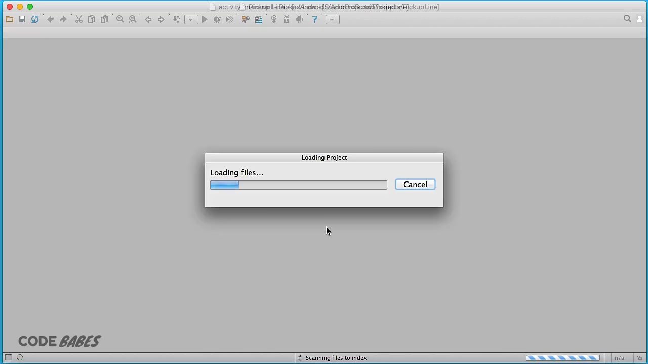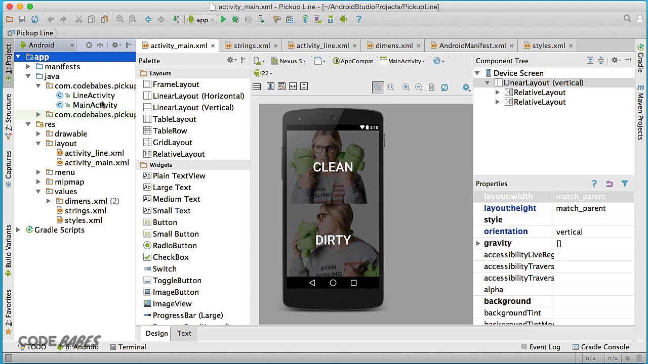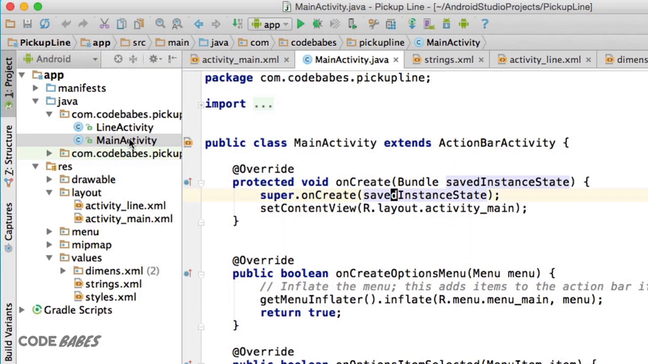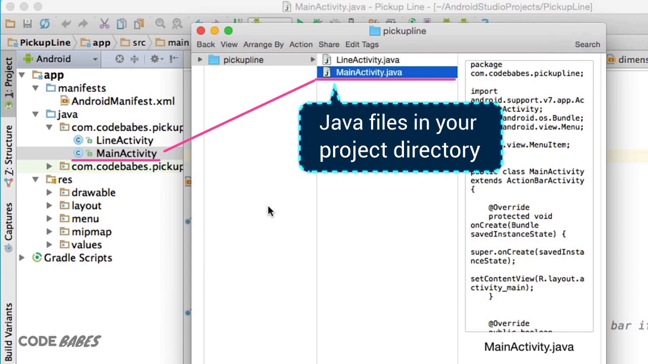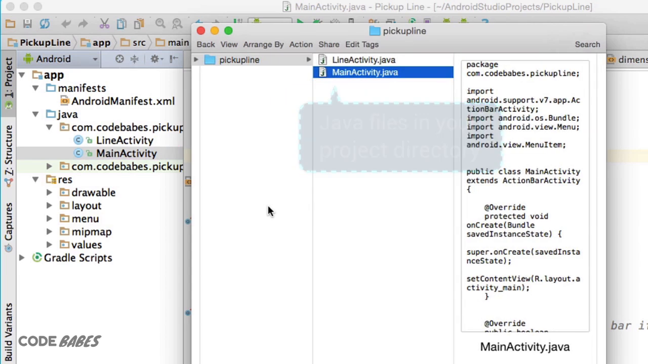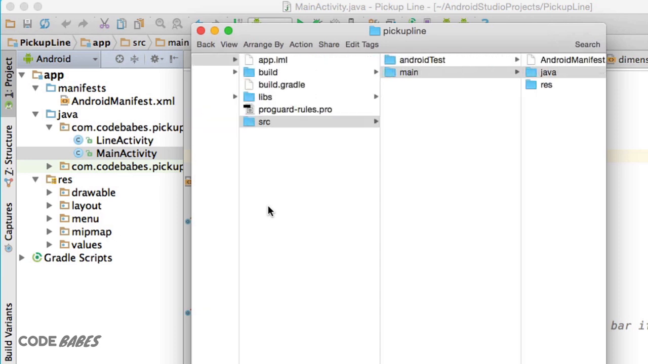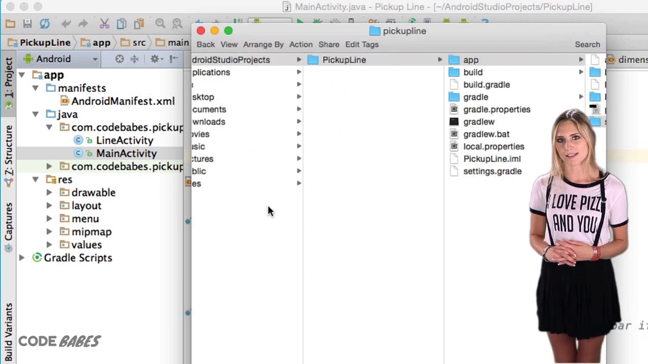Now that we know about variables, let's jump back into Android Studio and open the main activity Java class. In Java, the file name is the same as the class it contains. So MainActivity.java contains the MainActivity class. This is where the magic happens. Let's do a few things that help us get started.